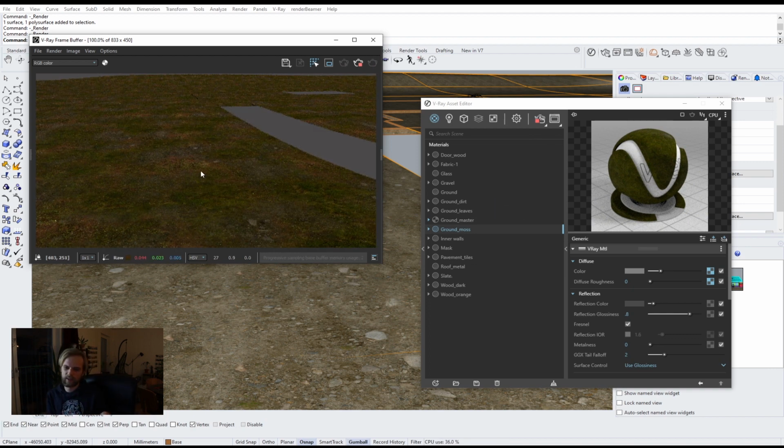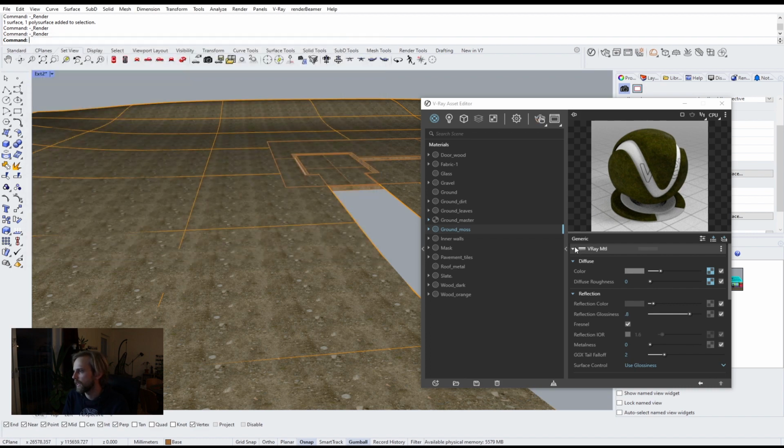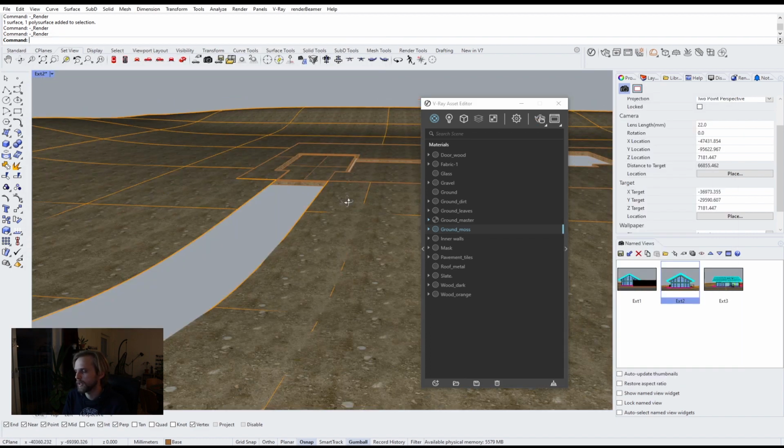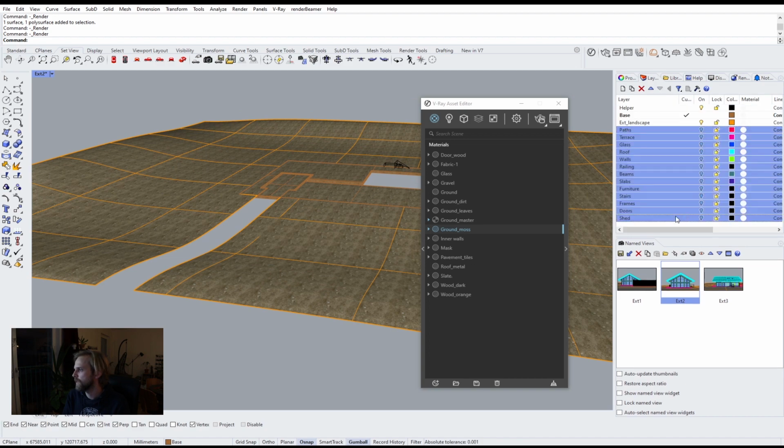So now it's a little bit more balanced in terms of color. I think that looks fine. Yeah, that looks okay. So this is what we have, and that is our ground material, and we are going to stick with it. So now let's take a look at everything and how everything renders out.